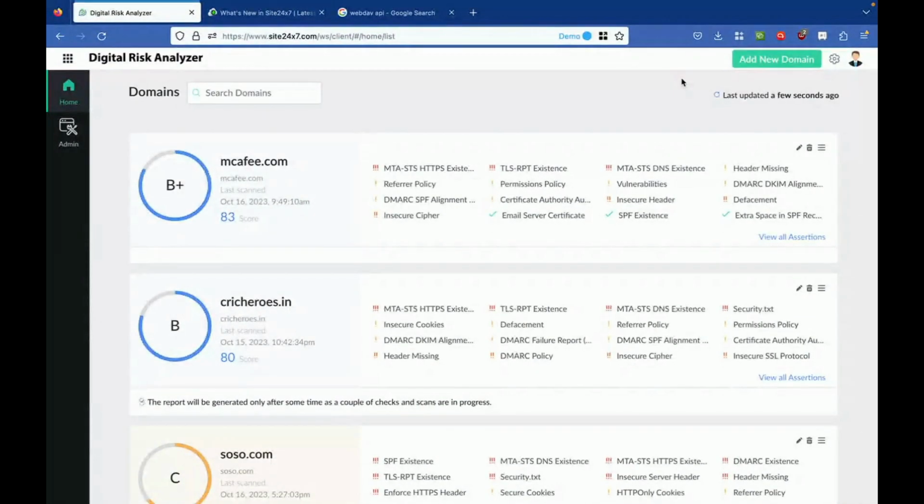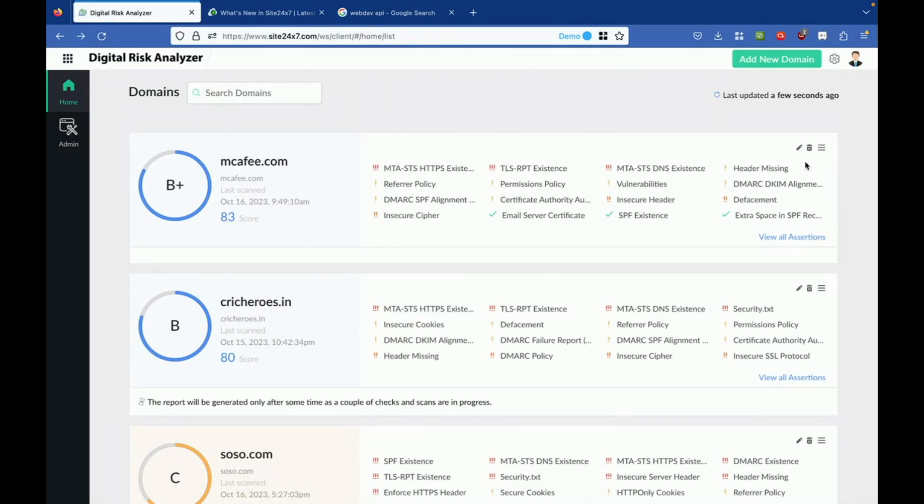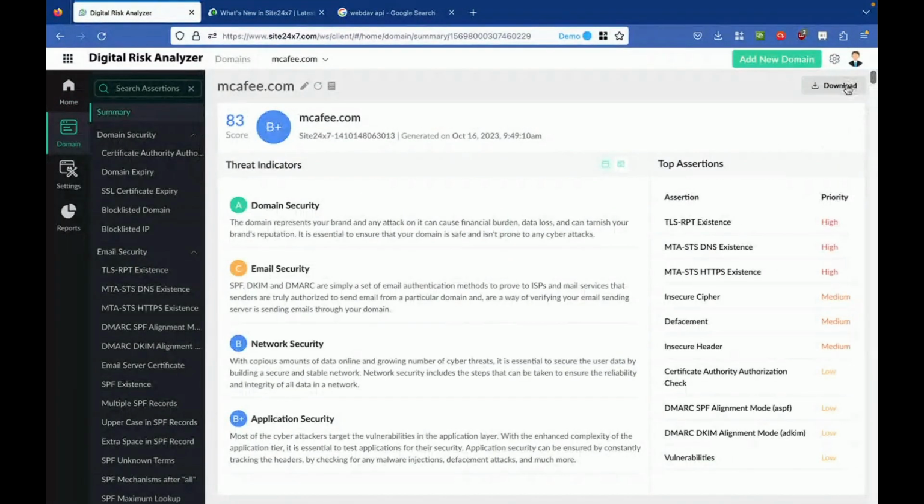So let me show you an already added one. So this is the score, and we show the domain security, email security, network security, and application security. What are the top assertions? The benefits you get here, you receive rating scores for your domains. You can even do an on demand scan. So we do the scan every 1 day, right? That is a minimum. If you want to do an on demand scan, just go here and click on scan now, and you can share the reports with individuals in PDF format. You get to download the reports. So here is the download. You can see the domain rating score after every scan.